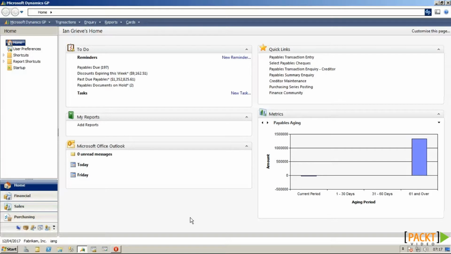In the last video, we took a look at customizing the home page by moving elements around or switching them on and off depending on what we wanted to see. In this video, we're going to take a look at the To Do section and the new visual cue functionality introduced in Dynamics GP 2010.